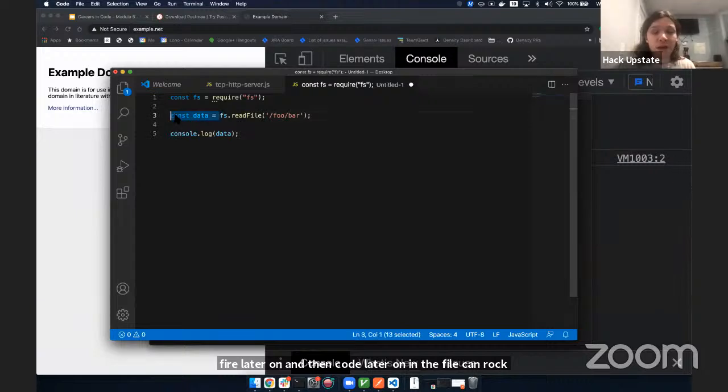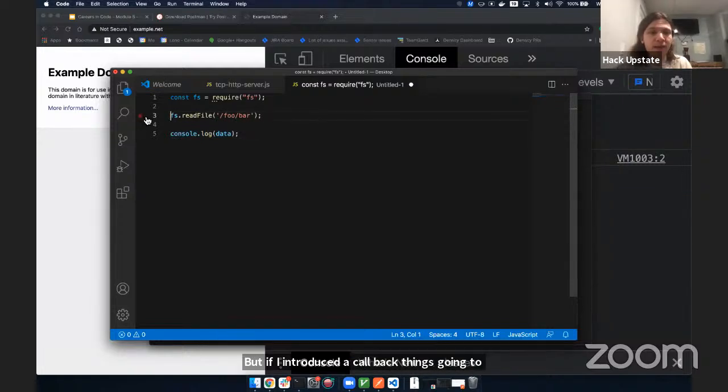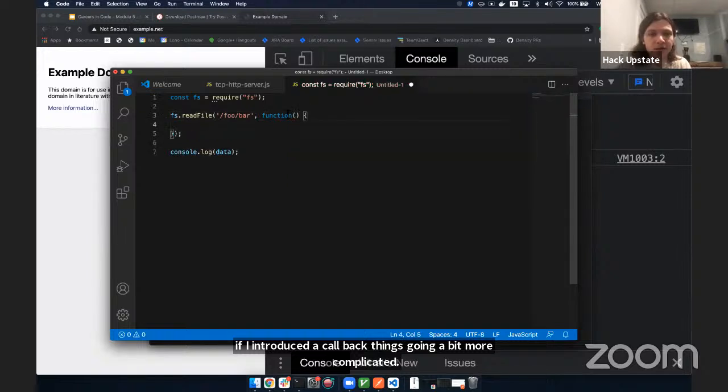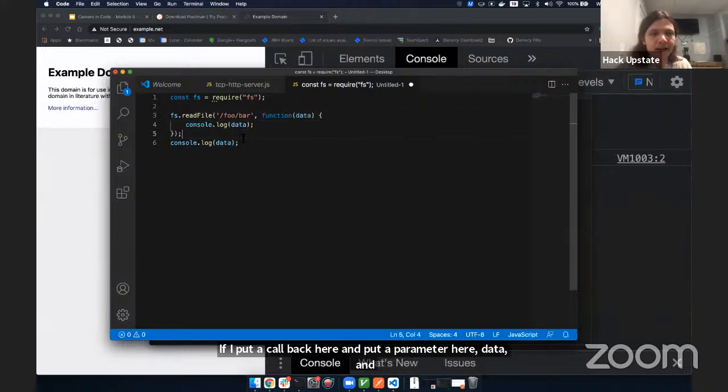So what do I mean by that? Well, here it's very clear the order that things are going to run. This first line is going to run, the second line is going to run, and the third line is going to run. But if I introduce a callback, things get a bit more complicated. So if I put a callback here, I put a parameter here, data, and then I log out data like this.